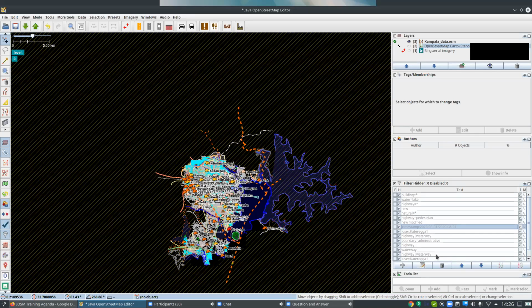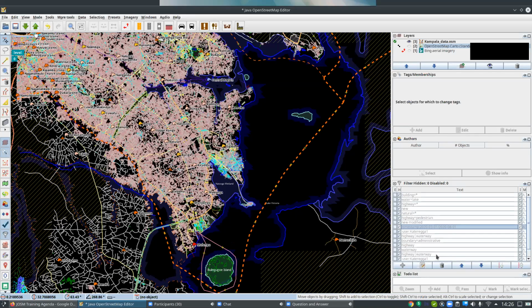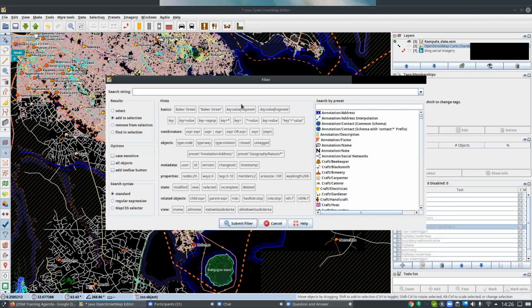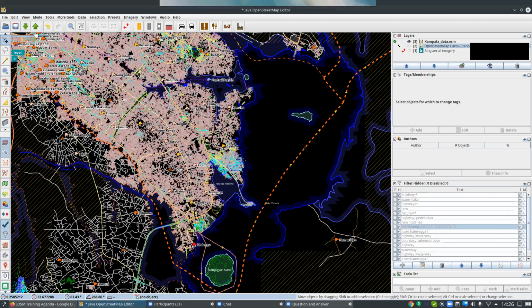But one way filters also help you is if you want to use the to-do list plugin. The to-do list plugin, you just install it from your preferences. What it really does is help you to work on a list of things, and you just look at them one by one. So for example, if I want to look at only schools within this dataset, then I can do a filter. I know schools are tagged in OpenStreetMap as amenity equals school. So that's my filter, which I've submitted here.